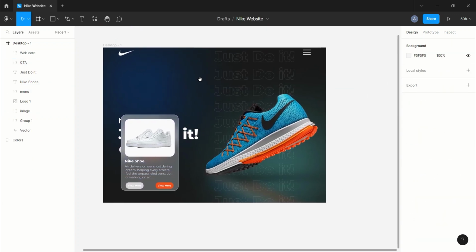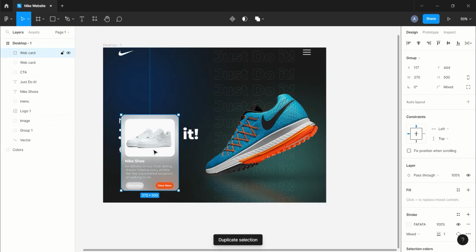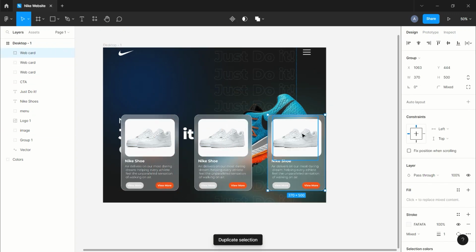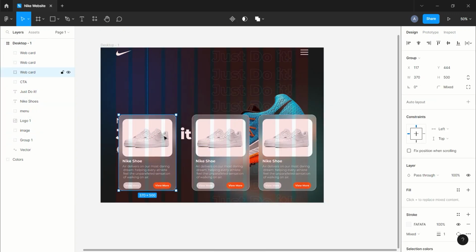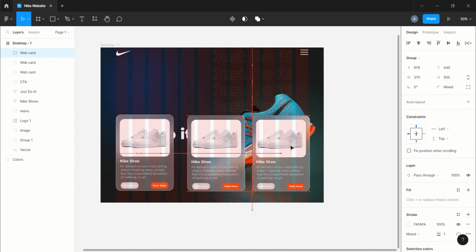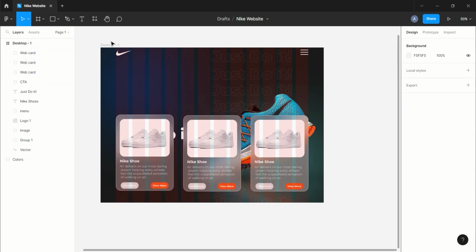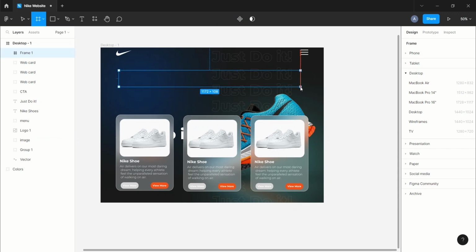Duplicate this webcard using Ctrl-D. Make 2 copies of it and align it. Add another frame in webpage to pop out text with these webcard.